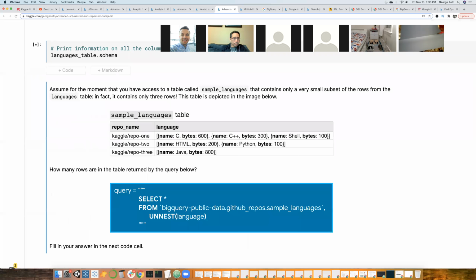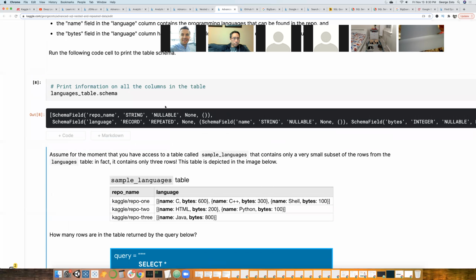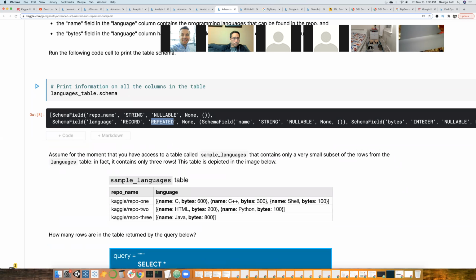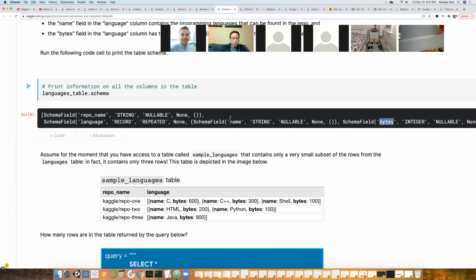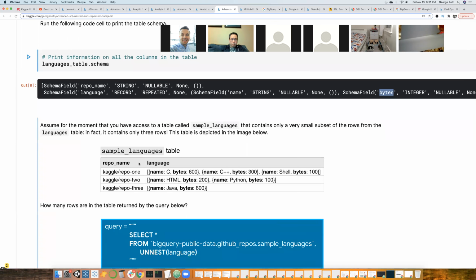Okay, let's look at the schema. So we have a repo name and we have a language which is repeated and record type. So the language has its own name as well as bytes. That means that it contains a list of these collections of language name and bytes written there. Here's one very simple example. Let's say we have repo 1, repo 2, repo 3. Repo 1 has 600 bytes written in language C, 300 bytes written in C++, and 100 bytes written in Shell. Repo 2 is made of Python and HTML, and repo 3 is made in Java.